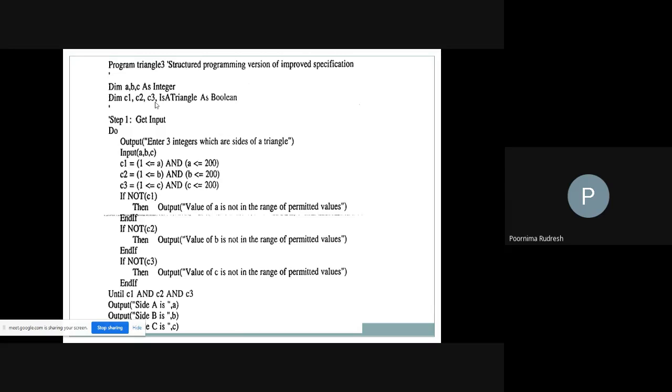Why? Because we have to check whether the A value is between 1 and 200. Similarly, B is between 1 and 200, and C is between 1 and 200. So if one of the values is more than 200, suppose for A, if I enter it as 201, it gives the output: value of A is not in the range of permitted values. Why? For A, B, C, we have to give the values within 200, that is from 1 to 200. Within that range, we have to give the values for A, B, C.